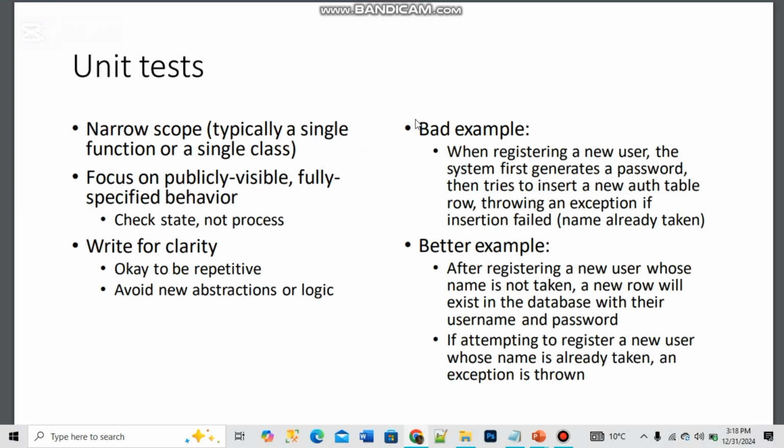Now we have unit tests. Unit tests focus on small, specific parts of code, usually testing just one function or class at a time. They are designed to check visible behavior that we know the function or class should follow. Instead of watching every step in a process, they check the end result, which makes them easier to read and understand. While writing unit tests, it's okay to keep them simple and straightforward. It is better not to add extra logic and create new complexities in the test. This makes the test harder to read and understand.